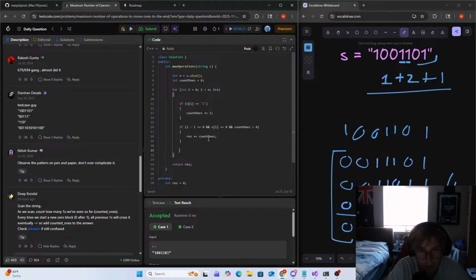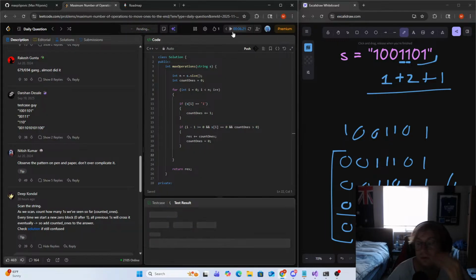i is equal to 0, i is less than n, i plus plus. If s[i] is equal to 1, count ones plus equal 1. If i minus 1 is 0, s[i] is equal to 0, res plus or equal to count ones. We need to reset it too. So we have to reset our count ones. Count ones is equal to 0. Let's see what this gives us.